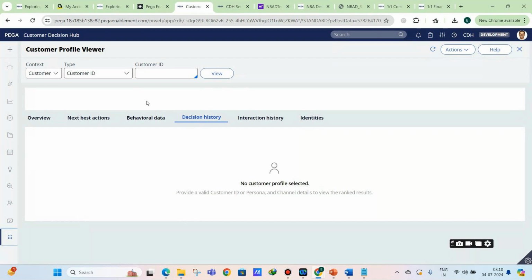Now let us say that out of the credit card and debit card, the customer is interested in the credit card, so the customer has accepted it. That means he has made an interaction. For example, the customer sees that credit card offer in the email, clicks that offer, and accepts that credit card. All those are considered interactions.